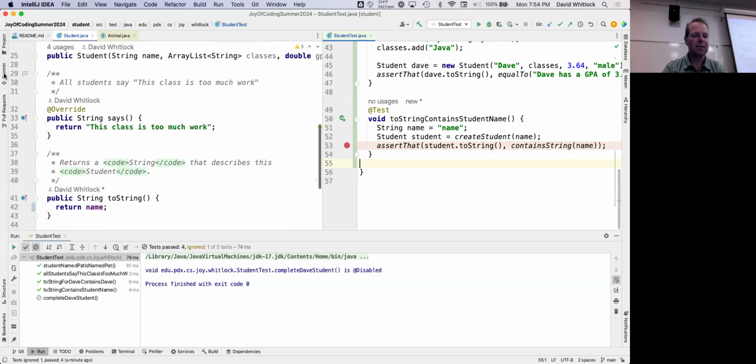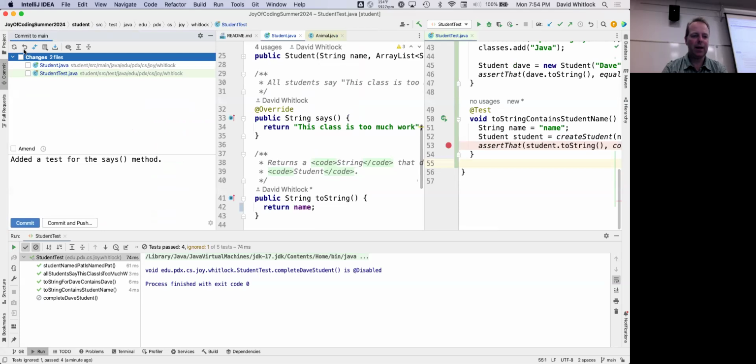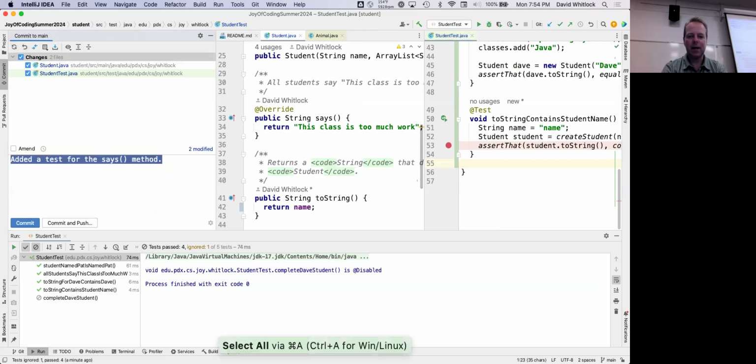Red-green refactor. Okay, let's commit the code. And I'm going to commit this here, and I'm going to say toString contains the student's name.